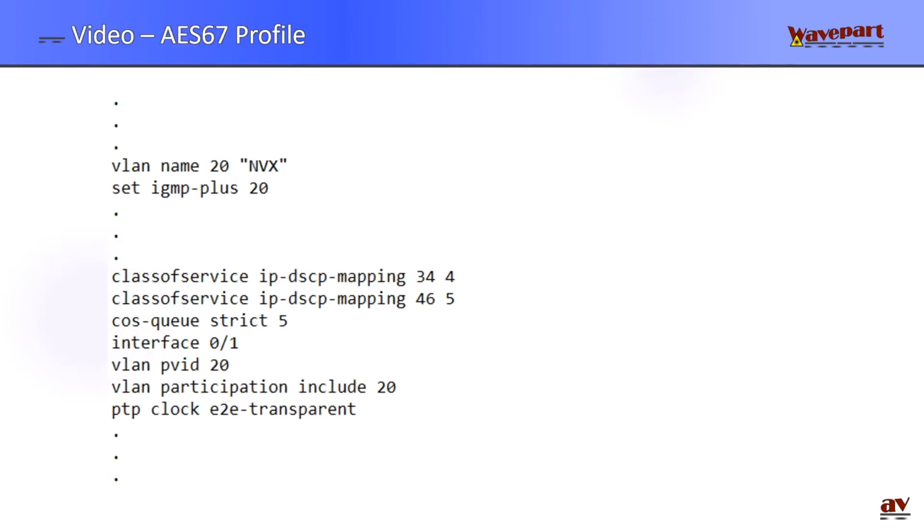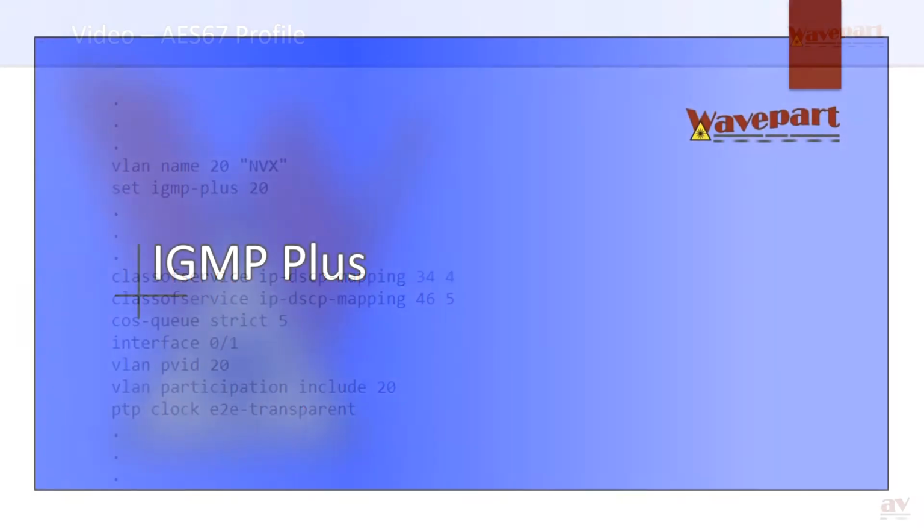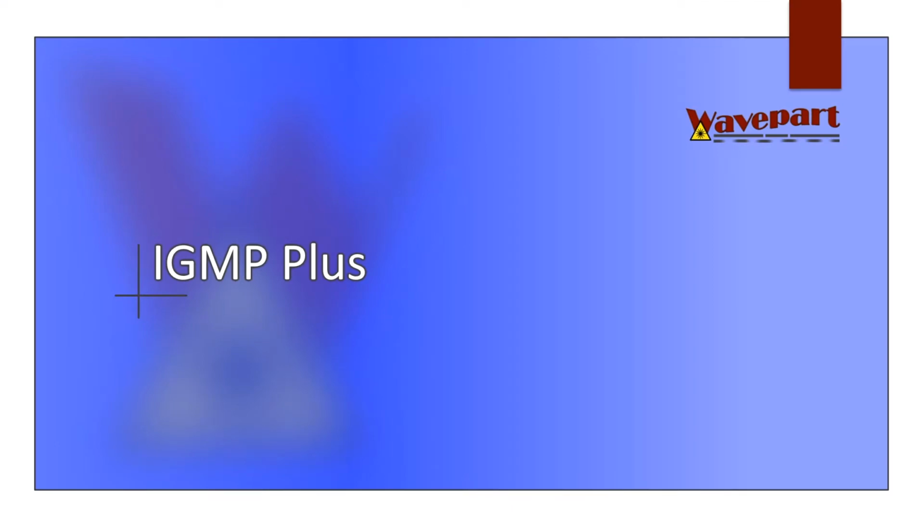As an example, here is a part of a configuration file that was created when I chose the video and AES67 profile. As you can see, a VLAN is created and IGMP Plus is activated. There are quality of service settings present as well as the activation of the precision time protocol transparent clock. One of the unique features of the M4250 is NETGEAR's IGMP Plus. What is this? I will try to explain at a high level without going into too much detail.